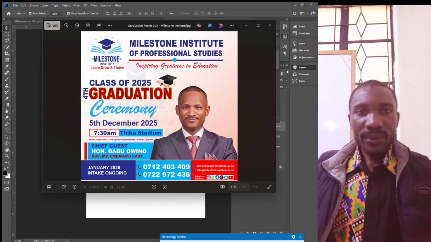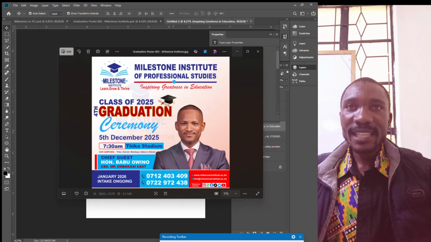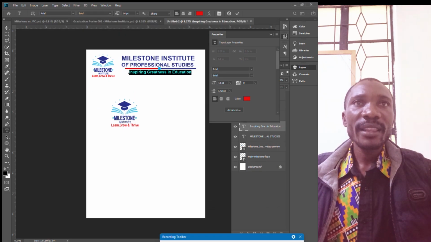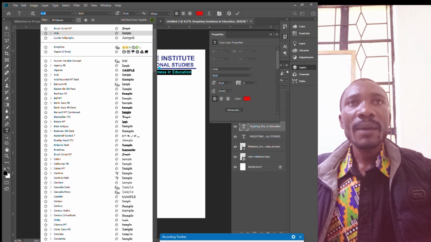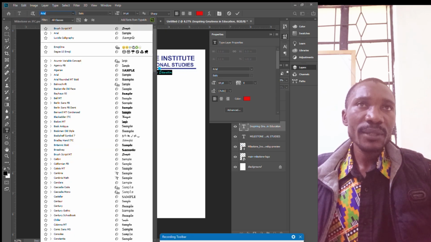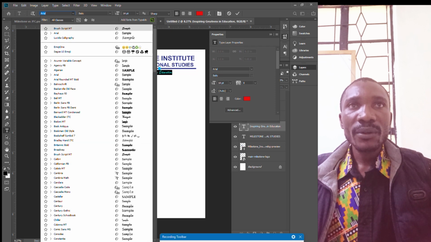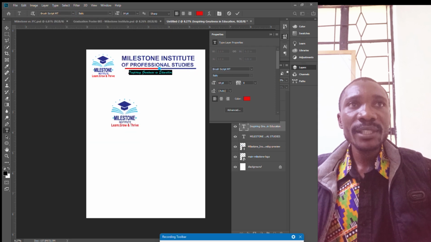So you're going to change the font style, and this is how you change. To change the font style, you select, you double click, then you click here under this section. I've been using brush as the font style. You can type or you can search from this point. So I've been using brush, so I'll be using that brush script MT.